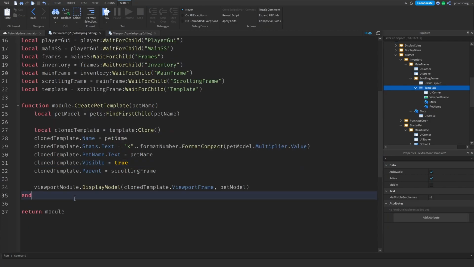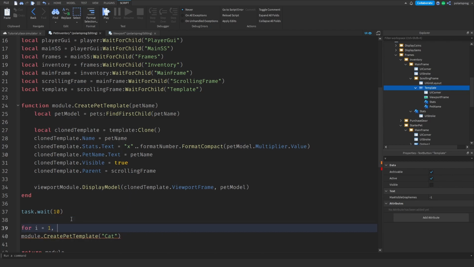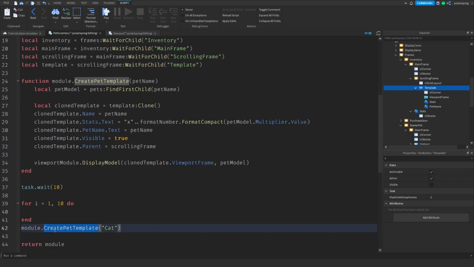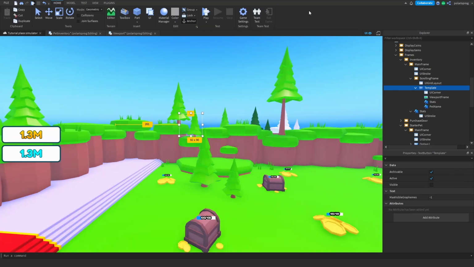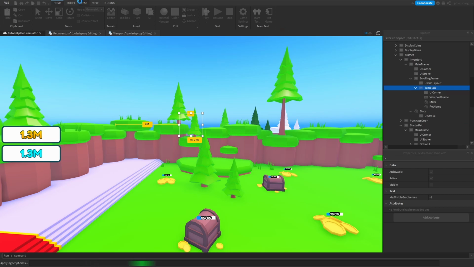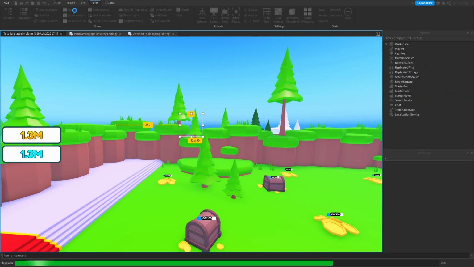Now, just to test, task.wait 10 seconds. And what we're going to do is module.create template, and we're going to do it for the cat. We're going to do it in a for loop, so for i is equal to 1 to 10 do, and we're going to do task.wait 3 seconds. And I'm going to play the game and see if this is going to work.